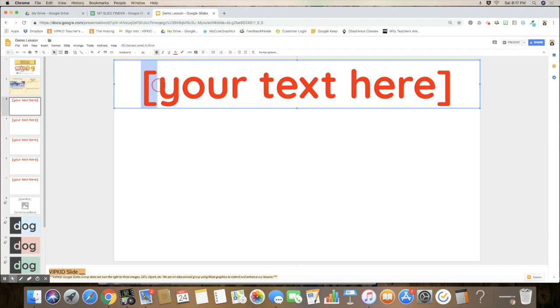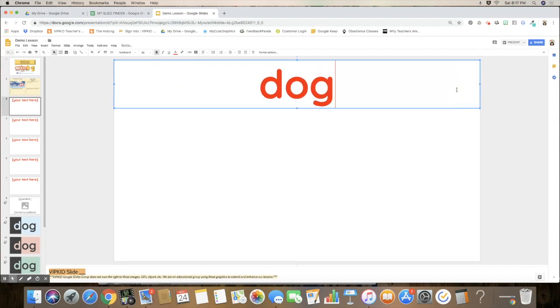And for this, because mine is currently in the background making noise, I'm going to do dog. So sorry if you hear some little noises in the background. That's just my big dog being a stinker. So we'll make this noun slide say dog.